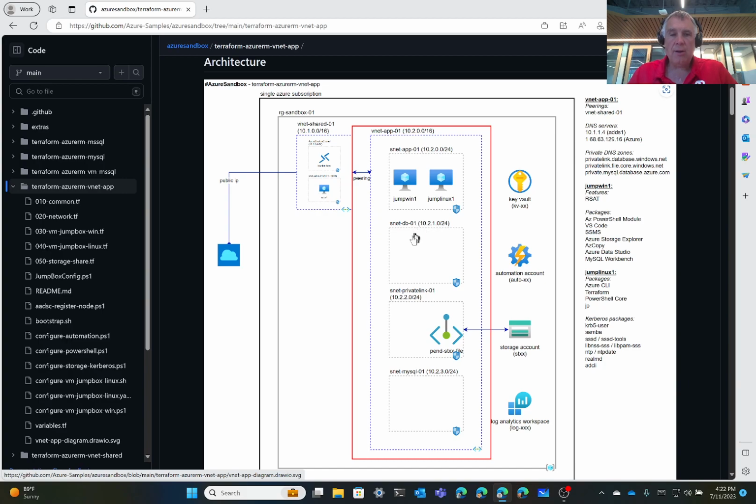We're going to use the Bastion host to connect up to our jump box, JumpWin1, and then we'll use JumpWin1 to SSH into Jump Linux 1. So really, you only have one VM that you need to worry about connecting to here, and we're going to do that through the secure Bastion host. So we talked about the peerings. Oh yeah, of course, the DNS.